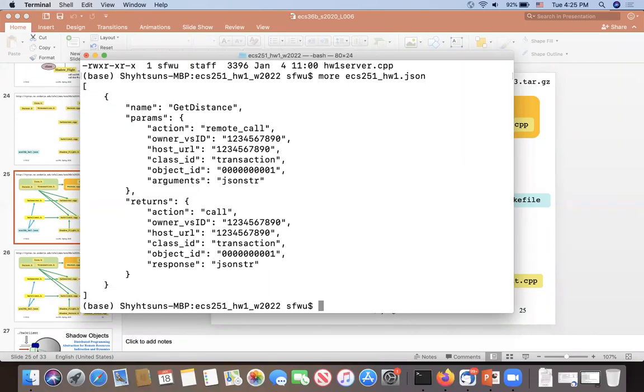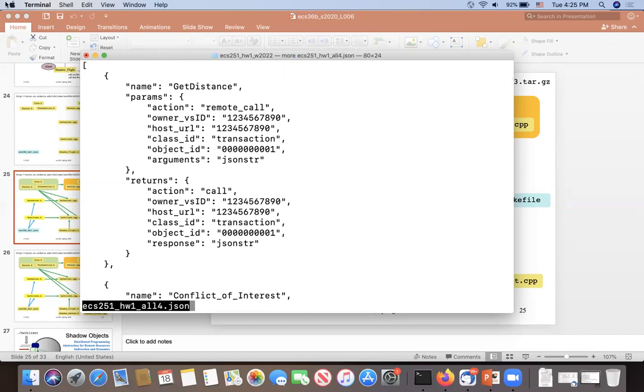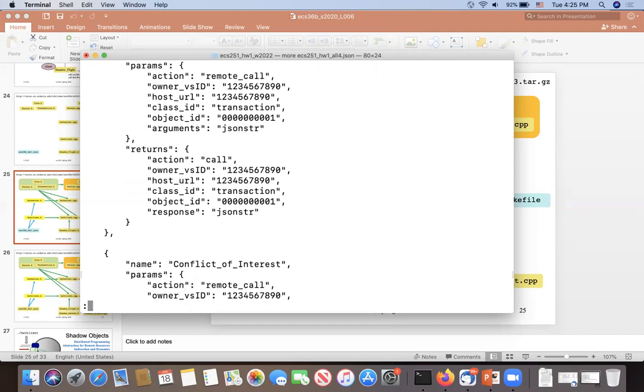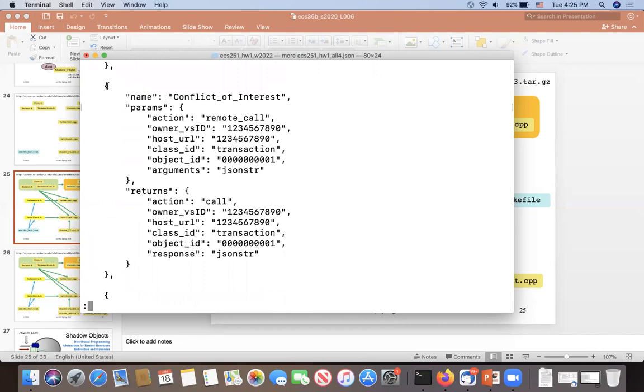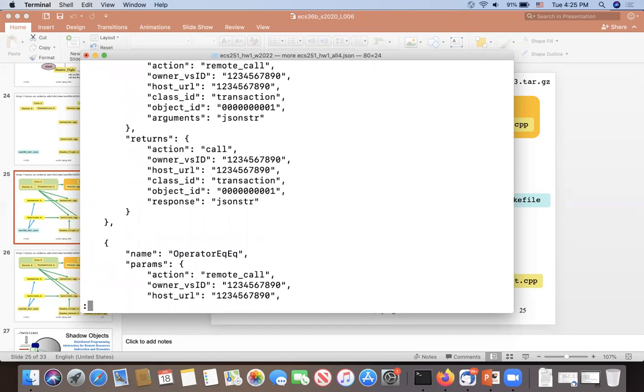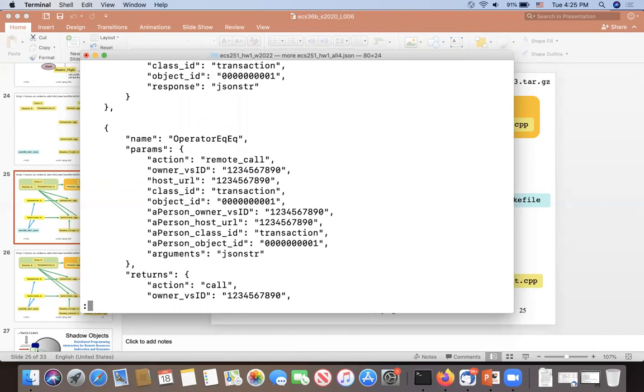Let me compare this with all 4. Look at this. This is still an array. The first function is get distance. Then, using a comma, the second function is conflict of interest, which is almost the same: still 6 parameters, just a different name. And then the third function is called operator equal.